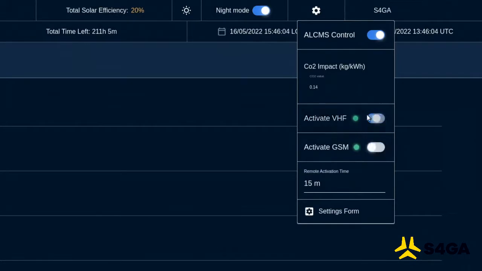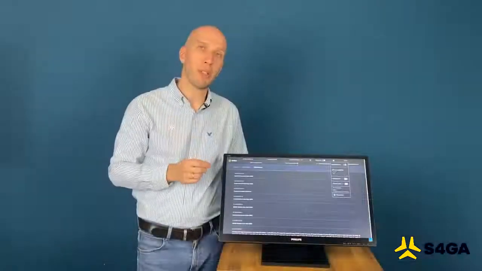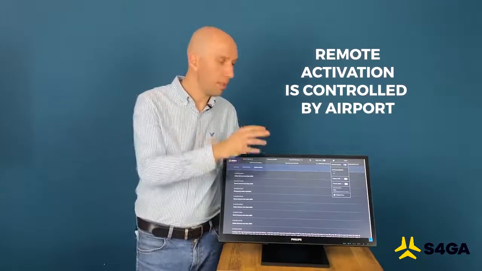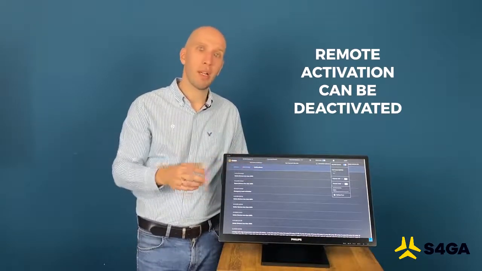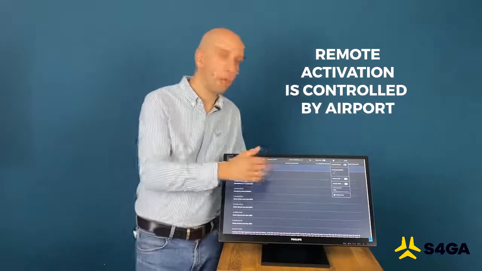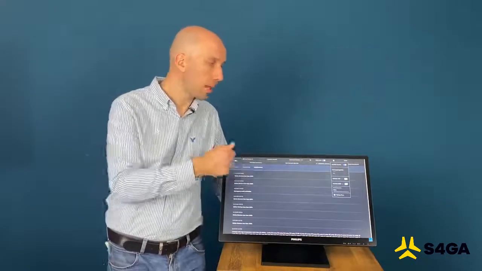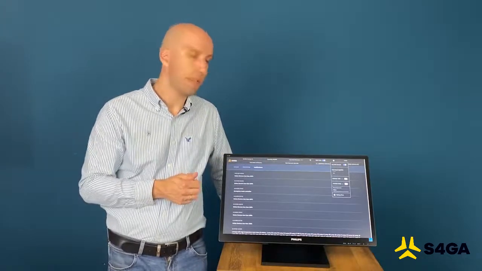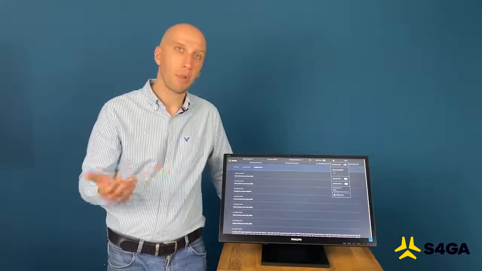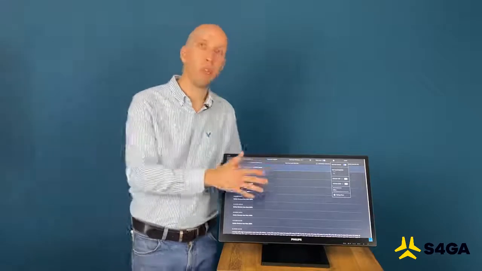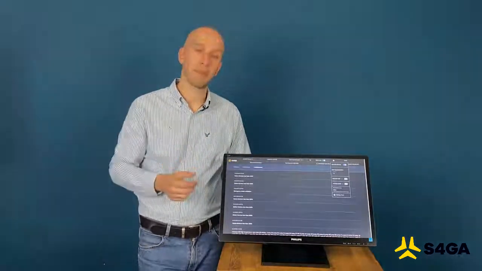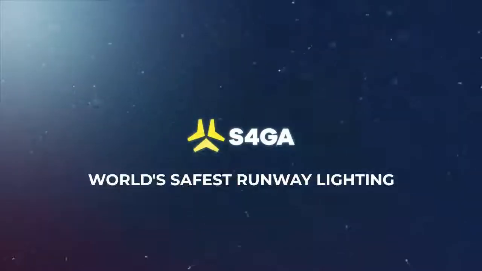When remote activation is deactivated, it means that when a pilot is arriving at the airport, the system will not recognize his commands. And when anybody with a registered phone number tries to send a signal to the system via cell phone, via SMS or by calling, the system again will not recognize those commands. This makes S4GA the world's safest runway lighting.